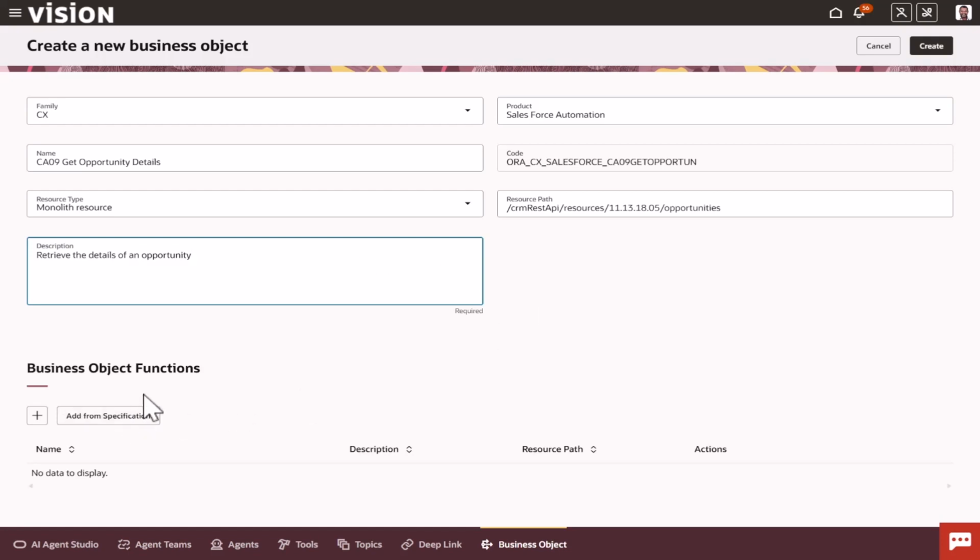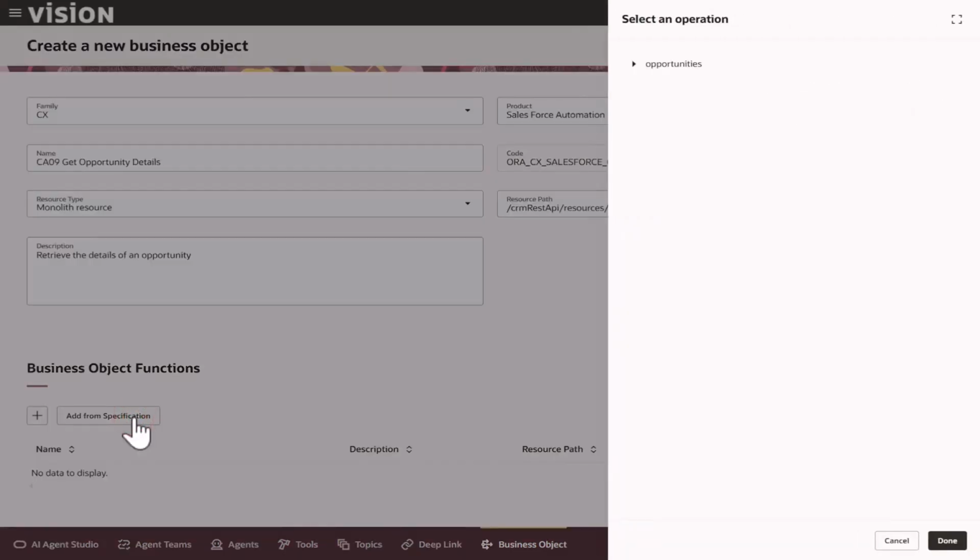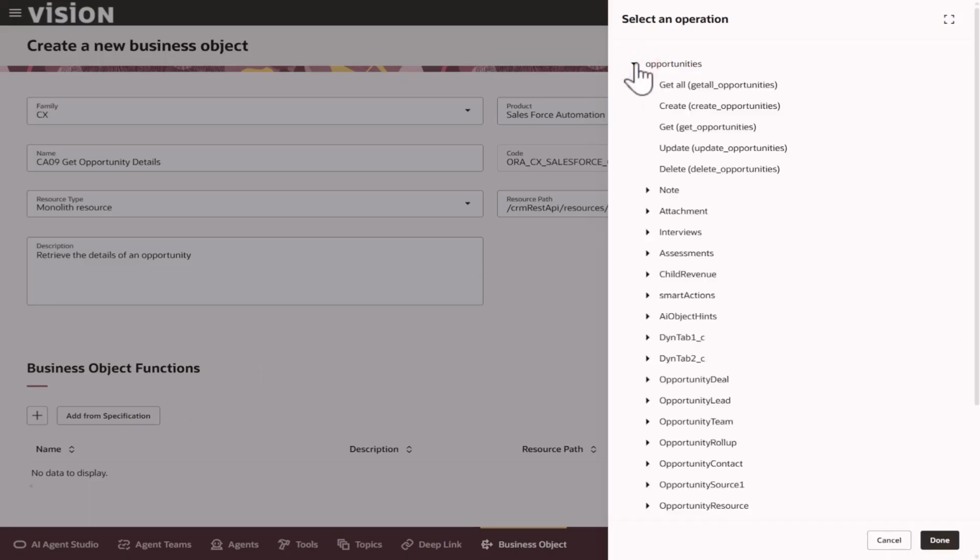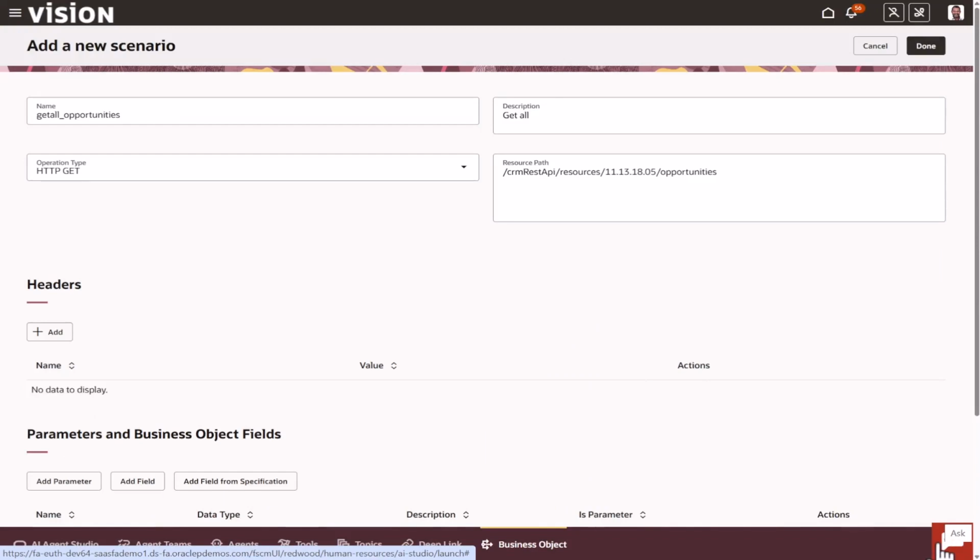Okay. Then under Business Object Functions, we're going to click Add from Specification. We're going to add a new business object function here. From the operations list here, expand opportunities, and we're going to select get all opportunities, and then click Done here at the bottom. In the next step, we're going to update the auto-created scenario or operation below with the following details.